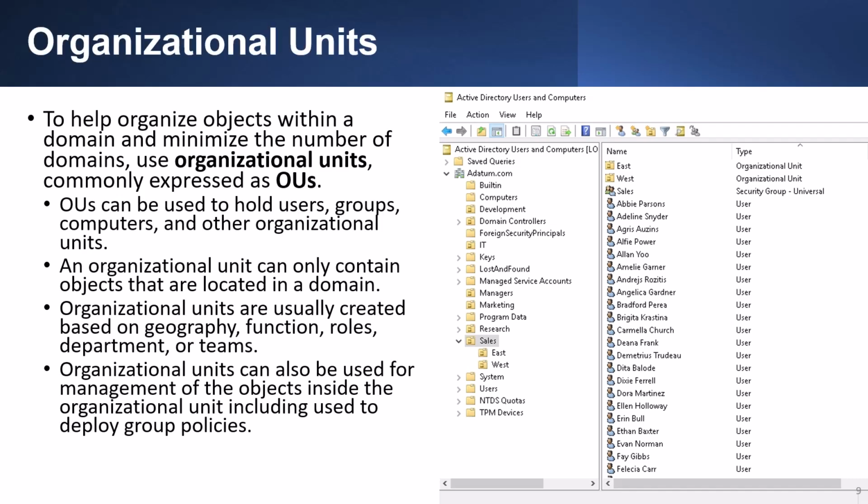To help organize objects within a domain and minimize the number of domains, you use organizational units, commonly expressed as OUs. OUs can be used to hold users, groups, computers, or other organizational units. An organizational unit can only contain objects that are located in a domain. Organizational units are usually created based on geography, functions, roles, departments, or teams. They can also be used for management of the objects inside the organizational unit, including to deploy group policies.